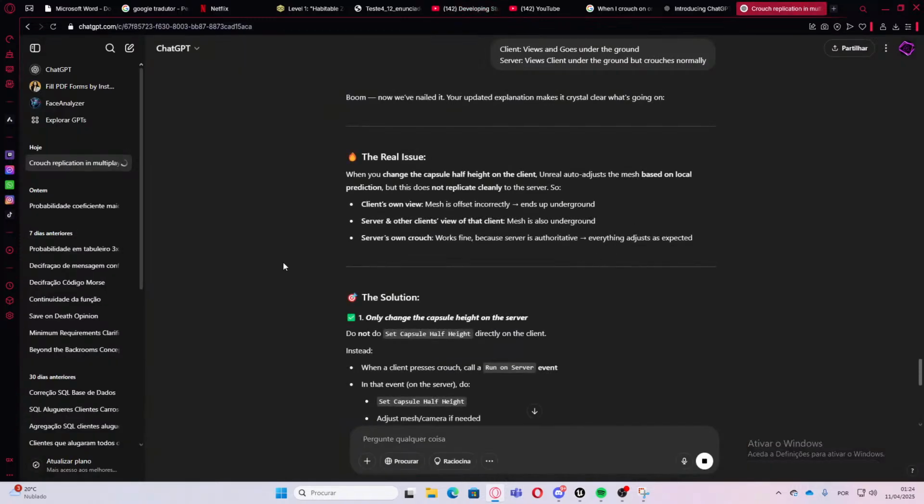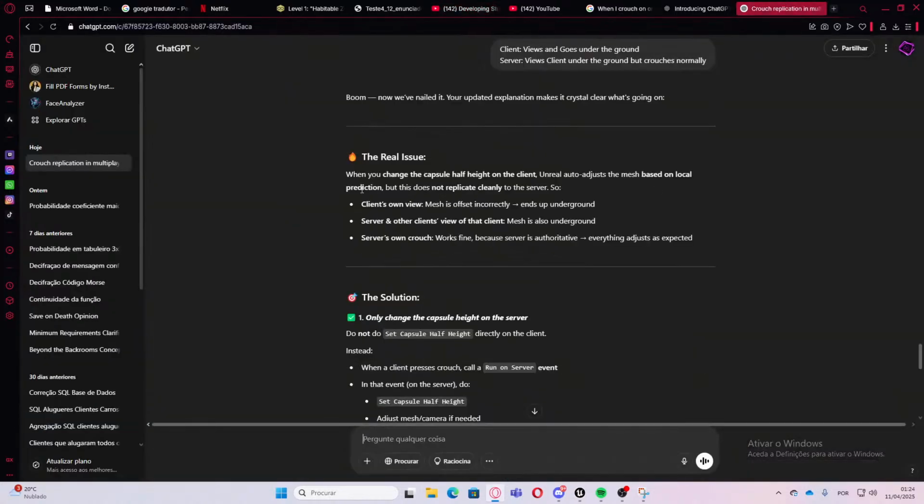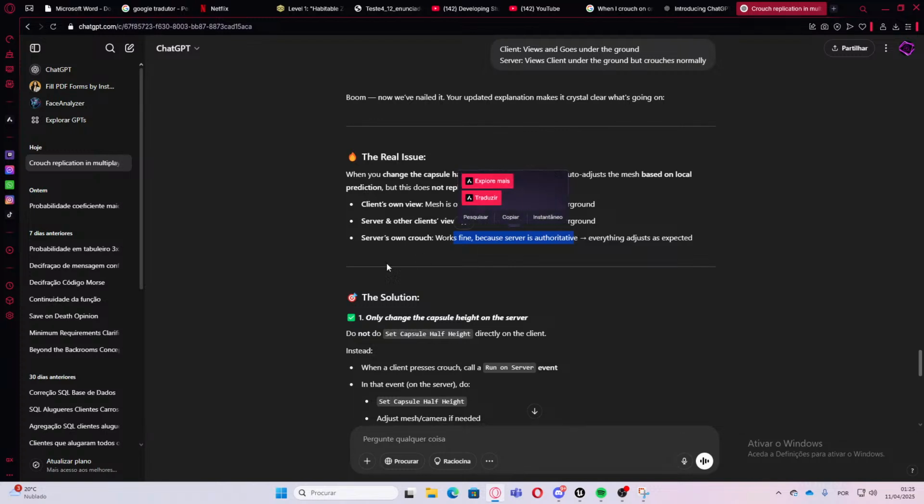When you change the capsule half height on the client, Unreal auto adjusts the mesh based on local prediction, but this does not replicate cleanly to the server's client's own view. Mesh is offset incorrectly, ends up underground. Server and other clients view of that client. Mesh is also underground. On server works fine because server is authoritative. Everything adjusts as expected.